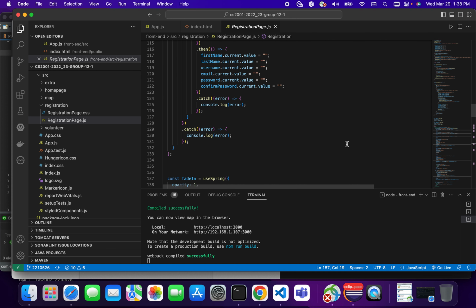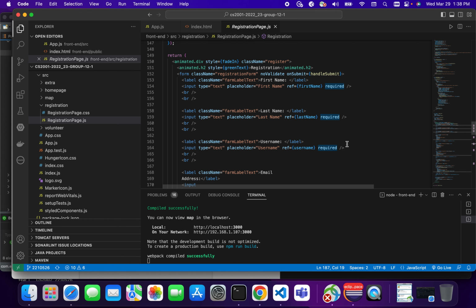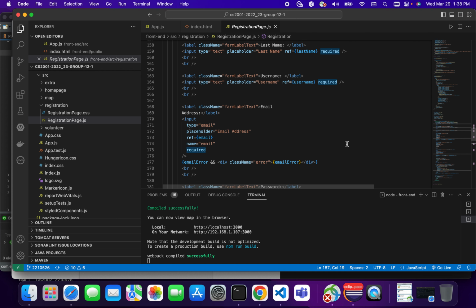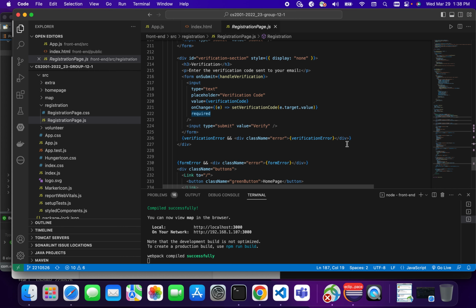This is the error catching section, and this is the return statement where I have actually designed the fields and the placeholders for my page. And this is the handle verification section.